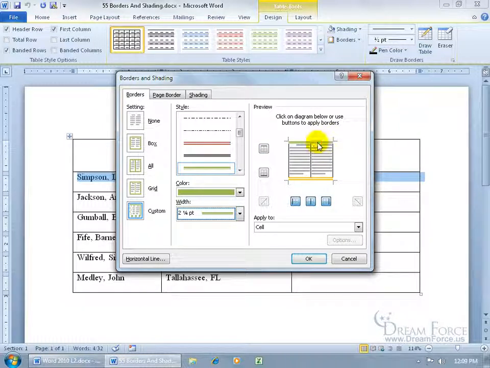Click on the top. Anyways, if I clicked OK right now, that's what I'd get. All the cells selected would have a top border of a thick line, then a thin one, and then the bottom would be a double orange border.